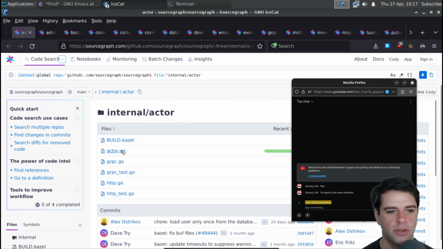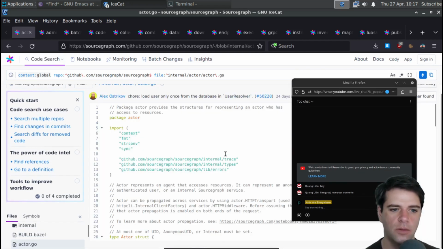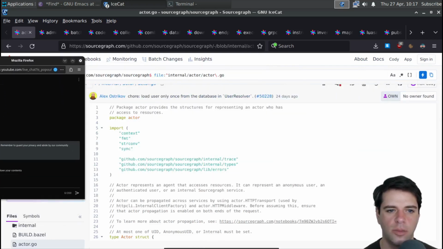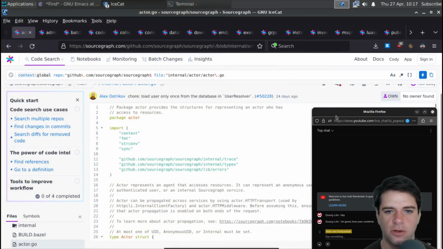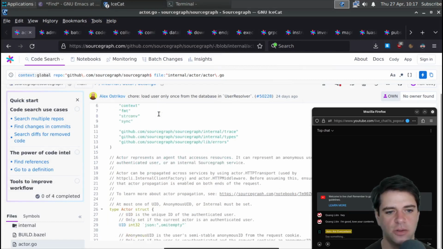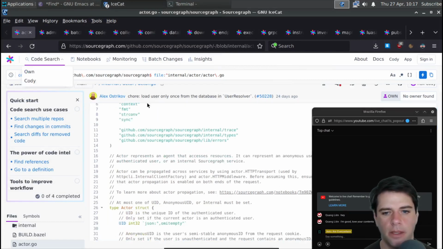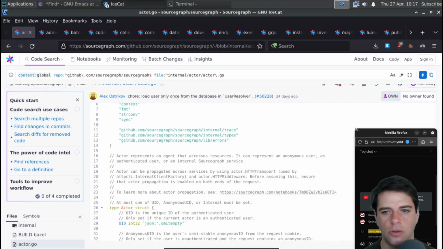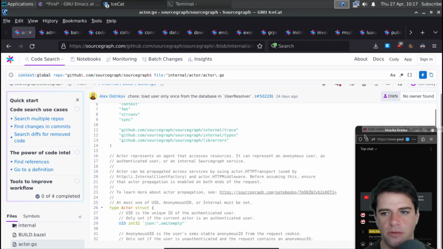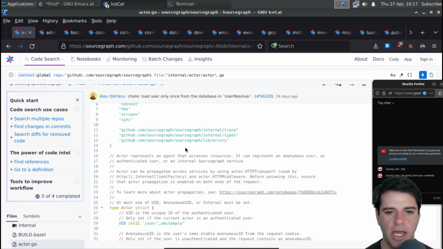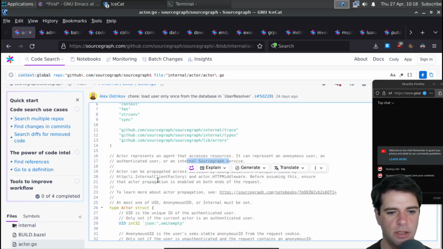Okay, so here's internal actor, and we just get some gRPC stuff in an actor.go. So package actor provides structures for representing an actor who has access to resources. We'll do the actor model in just a second in case people are unfamiliar with it. Actor represents an agent that accesses resources, for example, an anonymous user, an authenticated user, or an internal Sourcegraph service. Actor can be propagated across services by using actor HTTP transport.